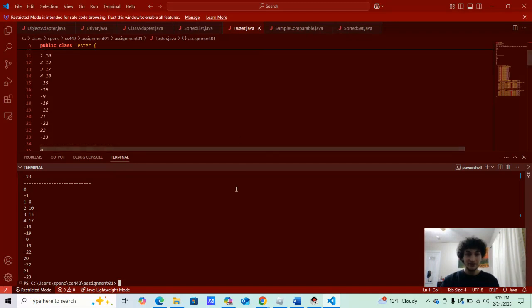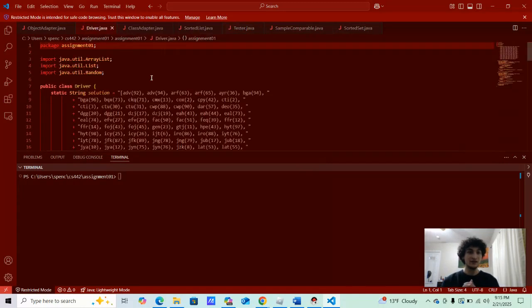We'll clear that, and then what driver does is just checks to see if class adapter and object adapter are working. It'll just return true or false values. So we do Java assignment 1 dot driver, and that just returns true statements. So that shows that class adapter and object adapter are working and everything is all good.